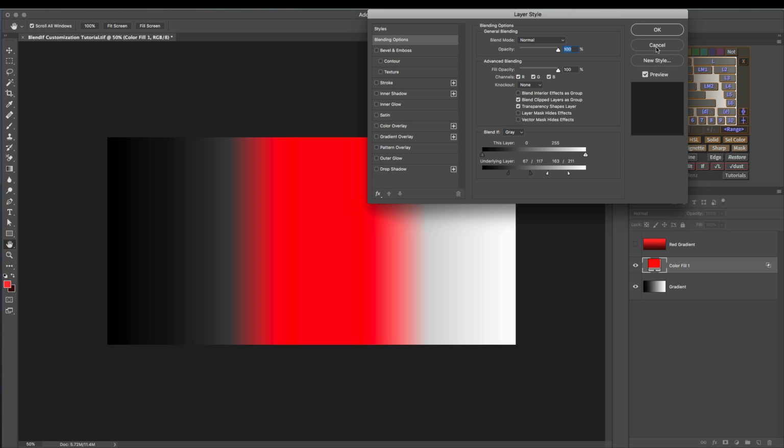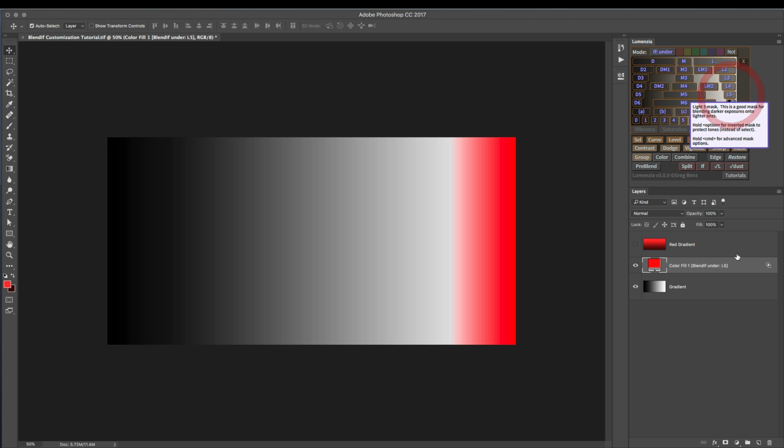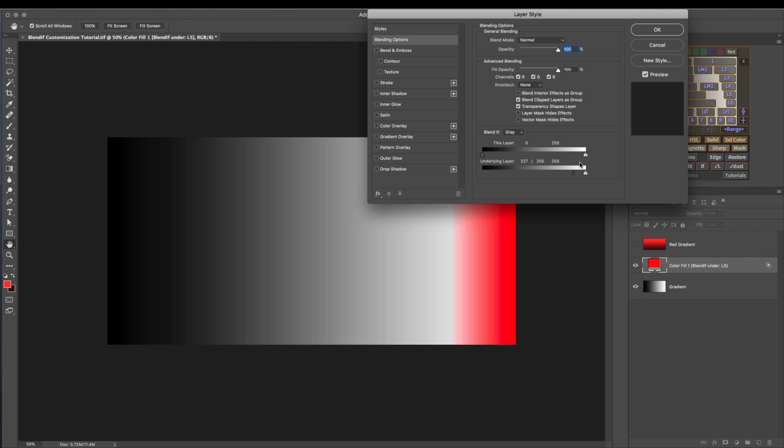Let's jump out of here and take a look at a few concrete examples of how Lumenzia is working. If we click on the BlendIf under Lights 5, we're going to get this, which is exclude all the really dark stuff and then create this transition zone until we're fully selected at white. That's kind of the general idea. This is going to be a very close match to a Lights 5, but I do want to point out that it's not exactly the same.